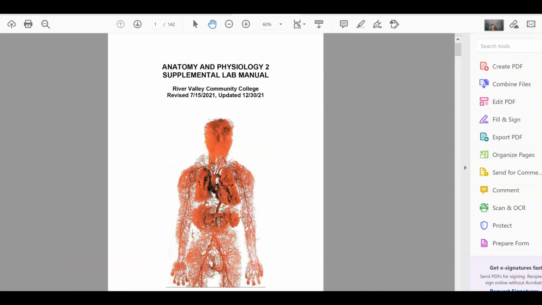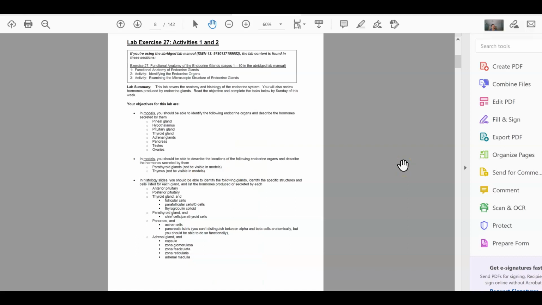In A&P 2, you will have a lab manual and you will have a supplemental lab manual. So the supplemental lab manual will have the objectives in it, it'll have the resources in it, which look like this. And we're in transition for the A&P 2 lab manual. So if you have the 13th edition of the lab manual, keep that. You can bring it, use it. You don't need to buy a different one.